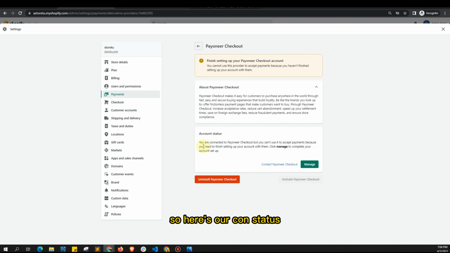So here's the account status. You are connected to Payoneer checkout, but you can't use it to accept payment because you need to finish setting up your account with them. Click manage and complete your account setup. This means that I have activated once. So let's try again from the beginning.